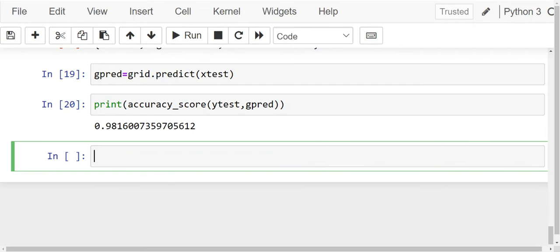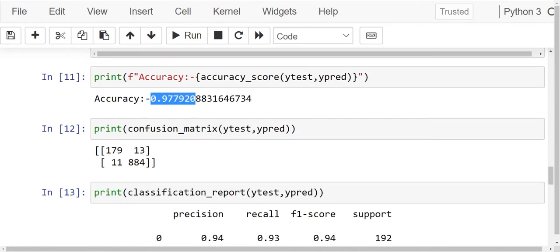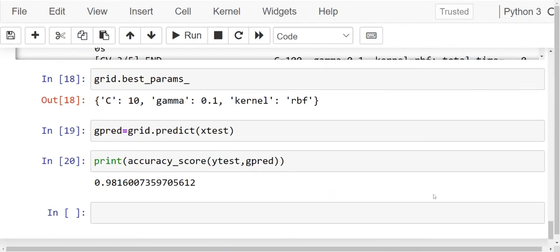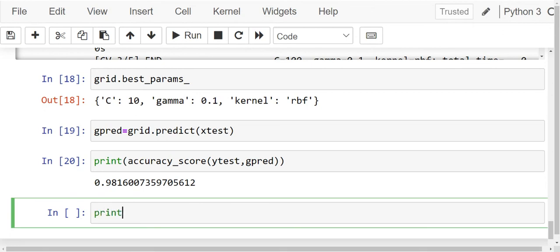The accuracy has increased. So initially our accuracy was 97% and now our accuracy has increased to 98.1%. Now let's look at the classification report. Print classification_report(ytest, gpred).